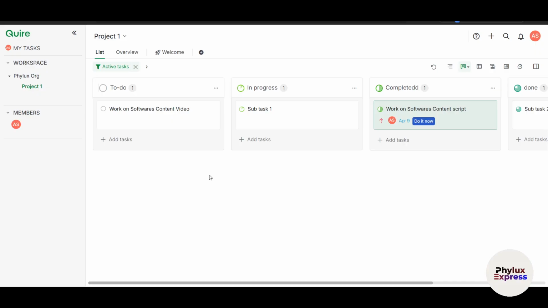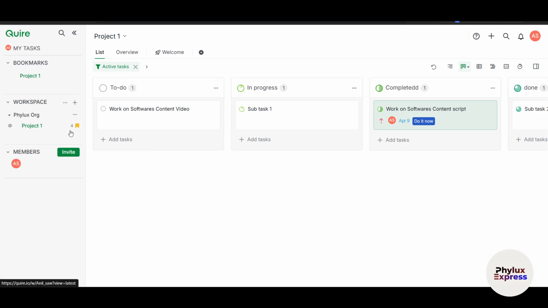Now Quire allows you to automate repetitive tasks like sending reminders or moving tasks to the next stages. This saves time and ensures consistency. For example, customize your workflow to match your team workflow, or create a custom field or template for recurring projects. So here I can just put it as a bookmark. For example, let's say this is really important, so I can put it here.